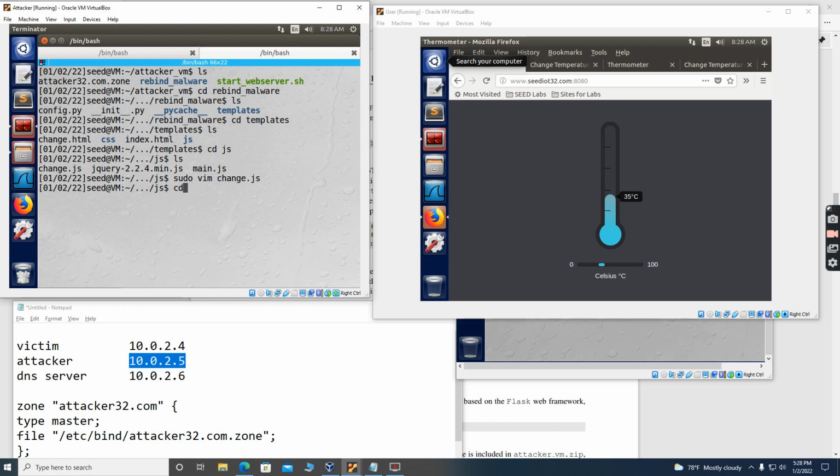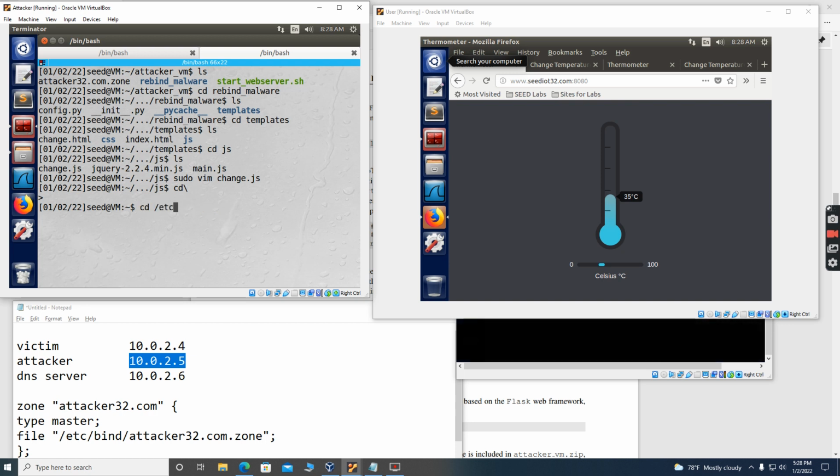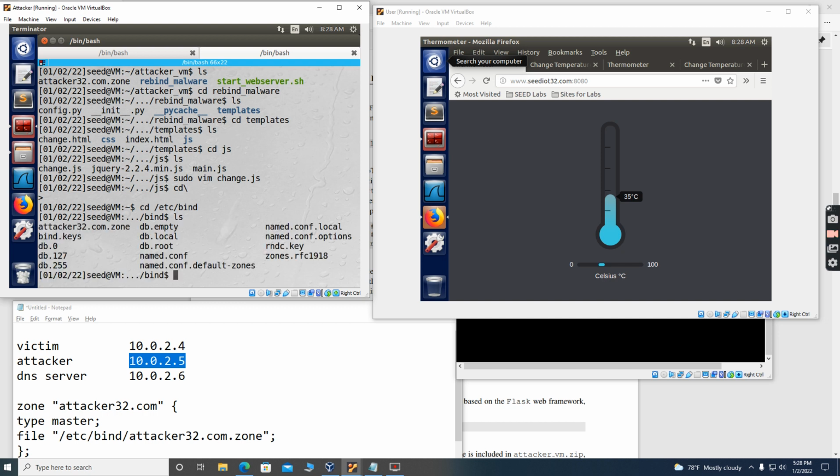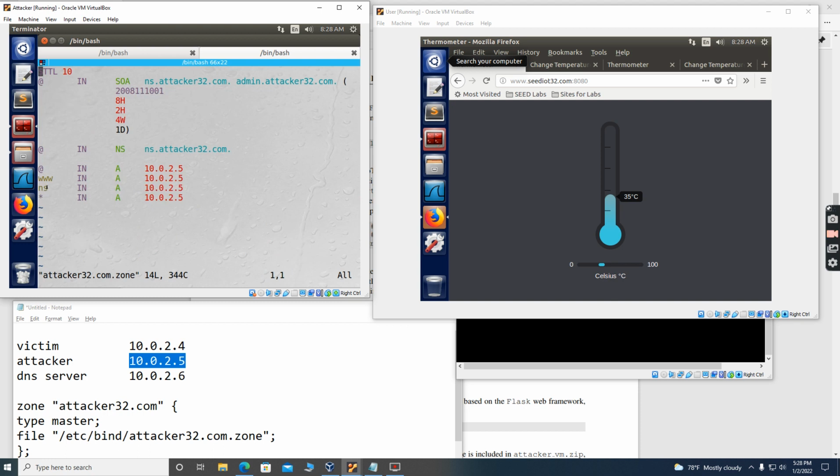Go back to attacker32.com. cd backslash. Go to cd /etc/bind. In this, if you put ls, you will get attacker32.com.zone. So here, sudo vim attacker32.com.zone. This one I am opening.